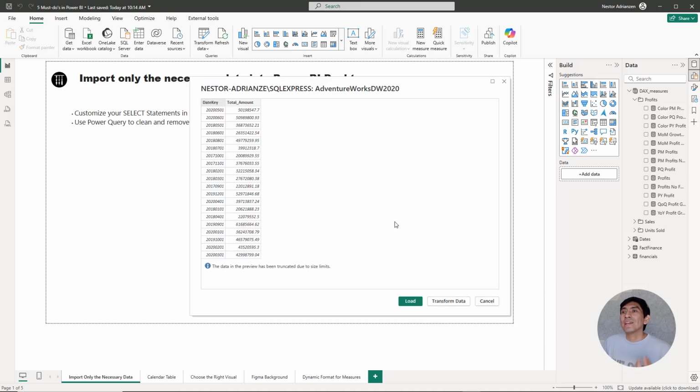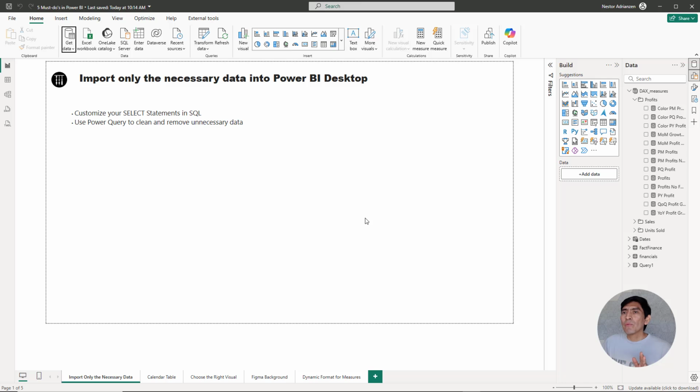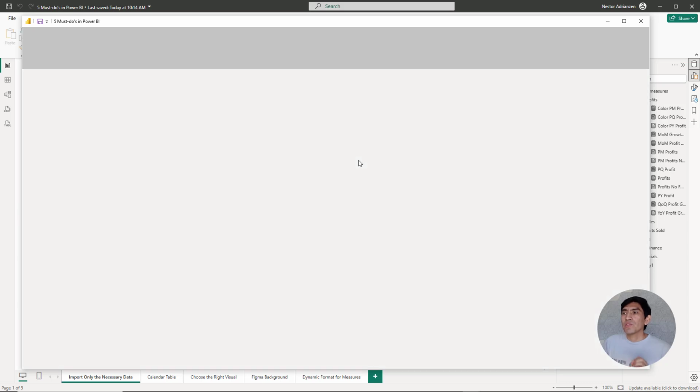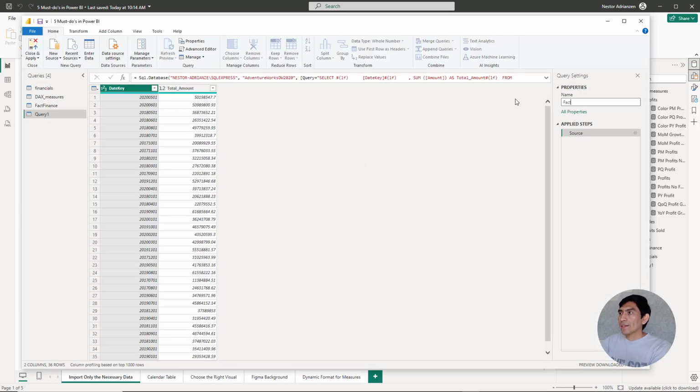So we are doing here everything in SQL. So we're not using Power Query anymore. But this is what we care about. Hit load and you're going to be good to go. And then we can rename this table as well. If we go back over here to transform data, so let's rename the table that we just created. Let's call this fact finance 2. There you go.